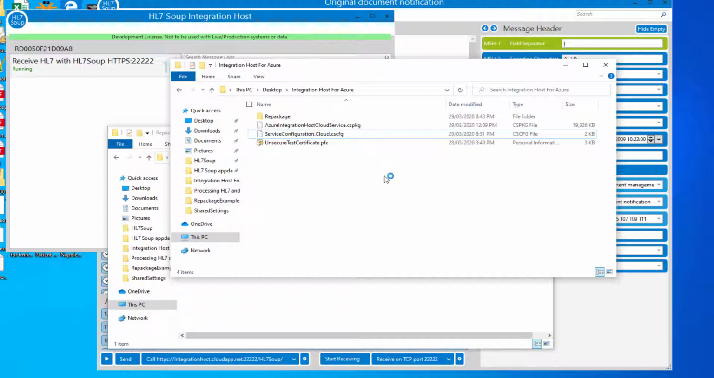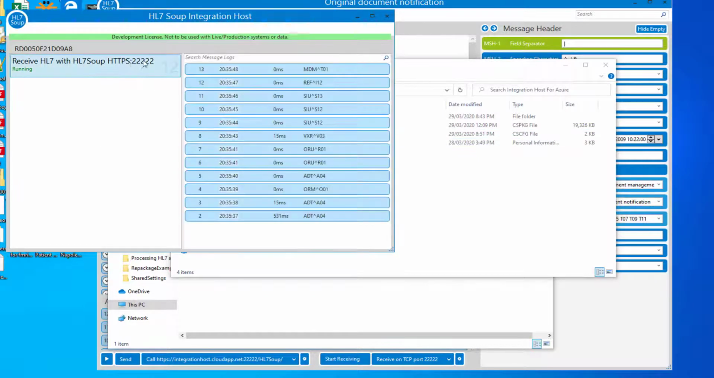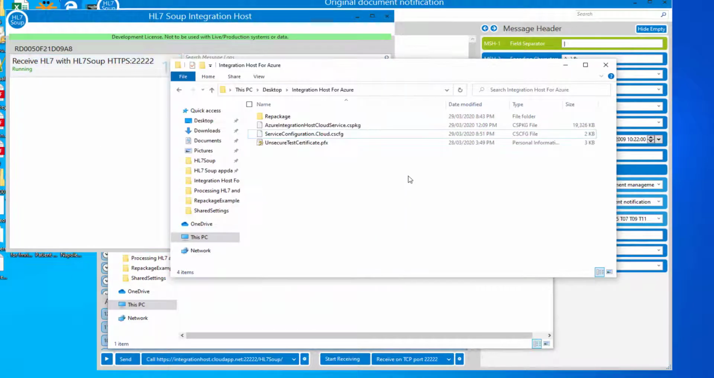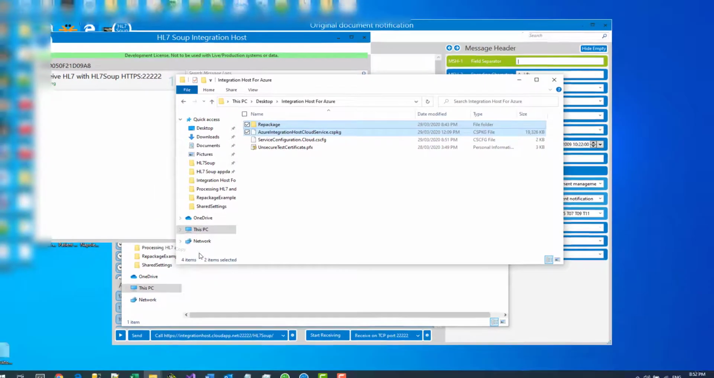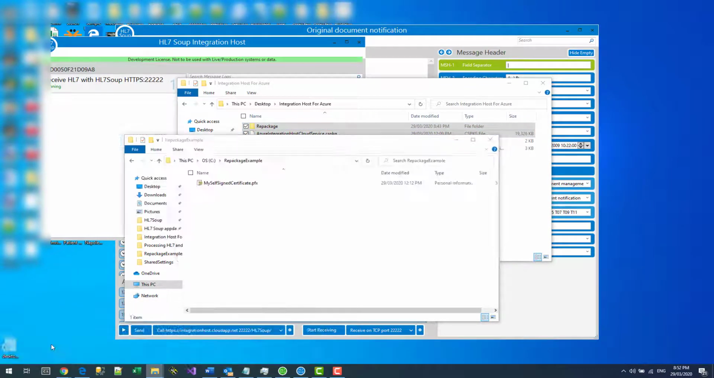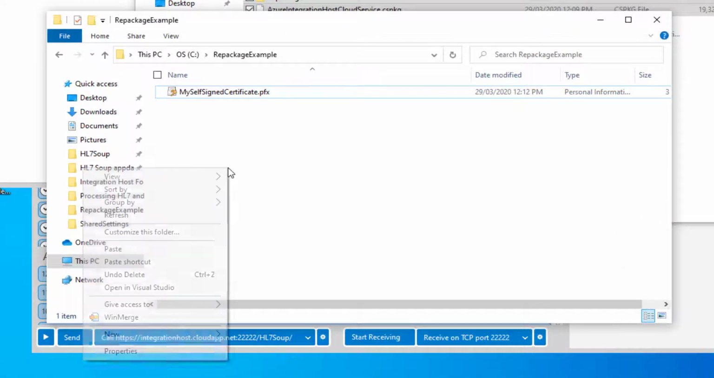I want to be able to change the endpoints that I'm communicating to the server. So I mentioned in the previous video, by default, HTTPS 22222 is available. I'd like to add some more to that. Still keep it secure, but in order to do that, we're going to have to edit the CSPKG file. And I'm just going to take that file along with the Repackage directory, and I'm going to copy that off to another directory for manipulation.